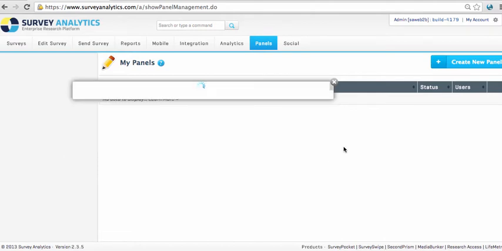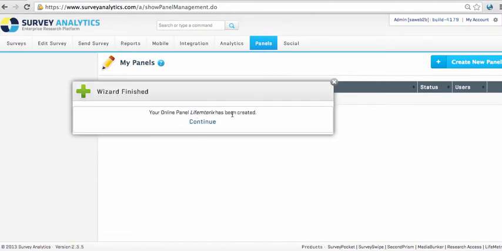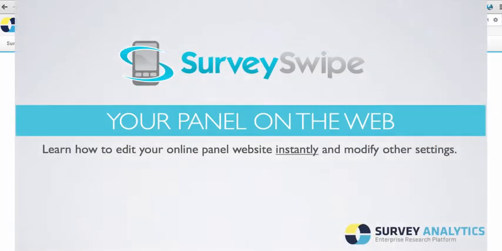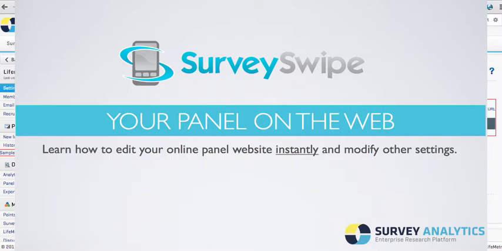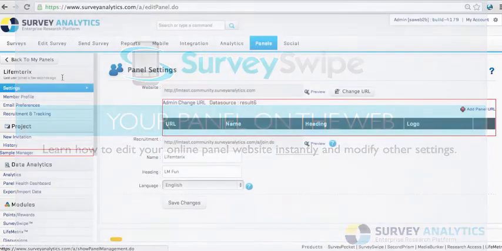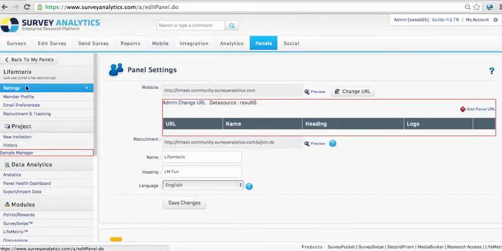So I'm just going to go Finish. And your online panel Life Metrics has been created. As I said, 3 buttons, and I now have an online panel. So right now it's creating it. You'll see the first place it's going to take me to now is I'm still in my Panels tab, and I've come down to my Settings tab, my Settings control.